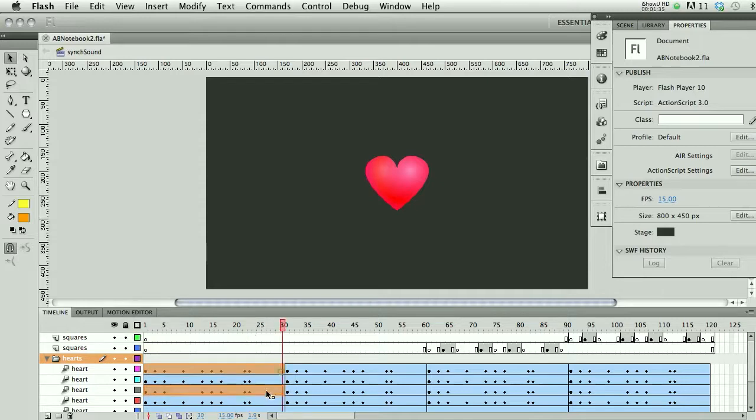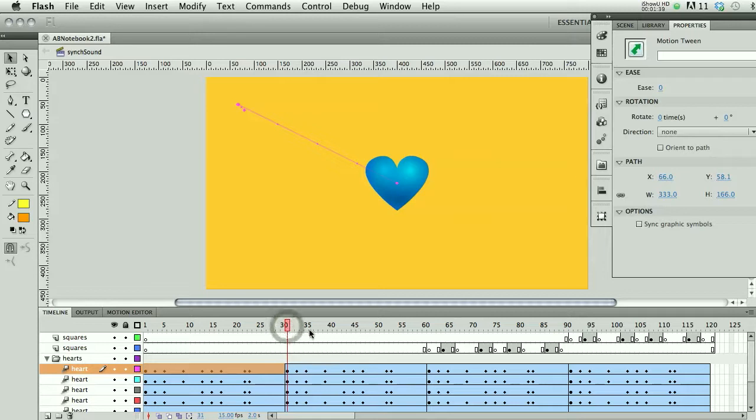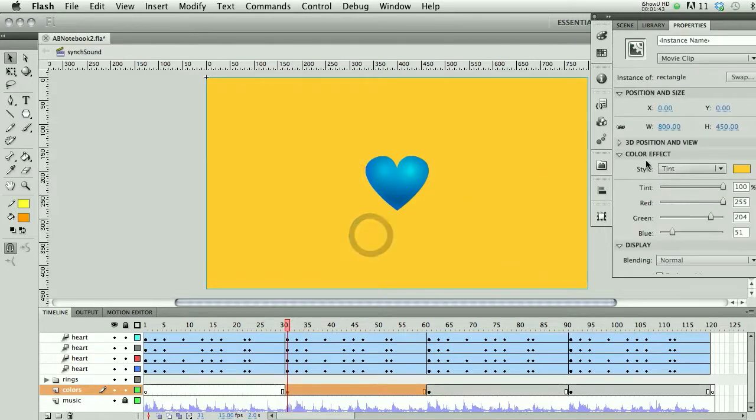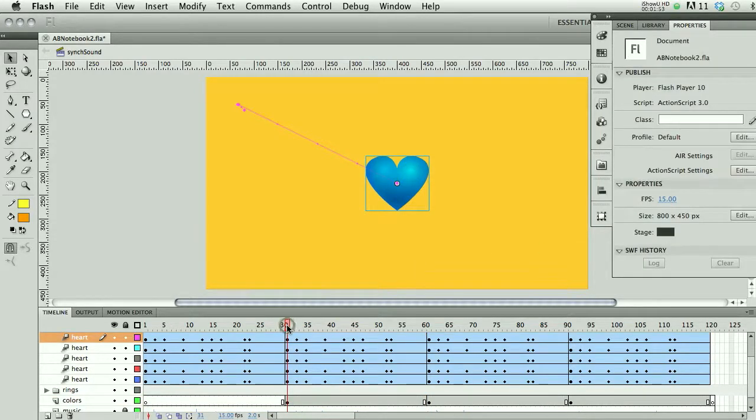So what I did was I copied those frames, and then I pasted them a second time, and the second time I used the color effects. I added a rectangle behind and gave it a tint, and I also took my hearts and gave them a tint so that it's the same stuff, but it looks quite different.